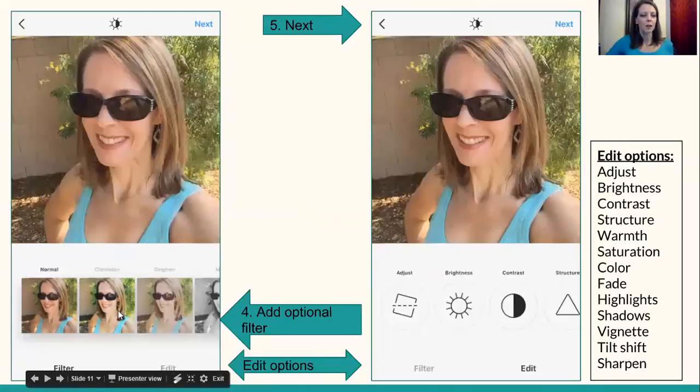So there's all kinds of different fun filters here. You scroll sideways through these because there's about 10, 15 different options here to add different filters on top of your photo, okay? If you tap on edit right here, it's gonna pull up this screen, which gives you different options to edit your photo, okay?